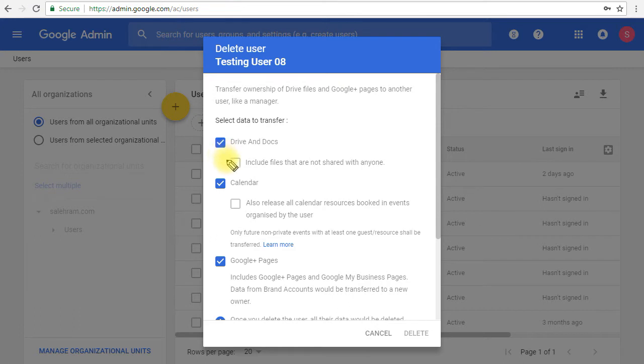For the drive files it's really helpful that we have the option to transfer the private files, and for the calendar it's really helpful also that we can get the resources and the future events if we really cared about the data for this user. Finally, we can also transfer the Google Plus pages for this user to another user, and the destination user account will also get that data, and then he will need to work with them if anything needs to be modified.